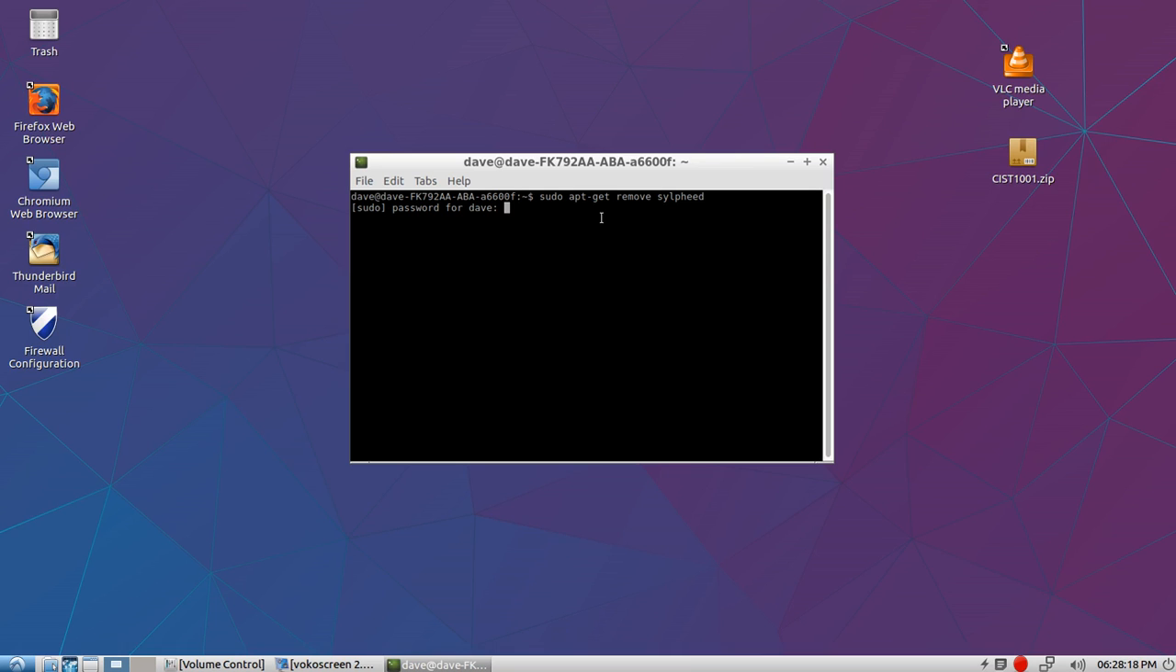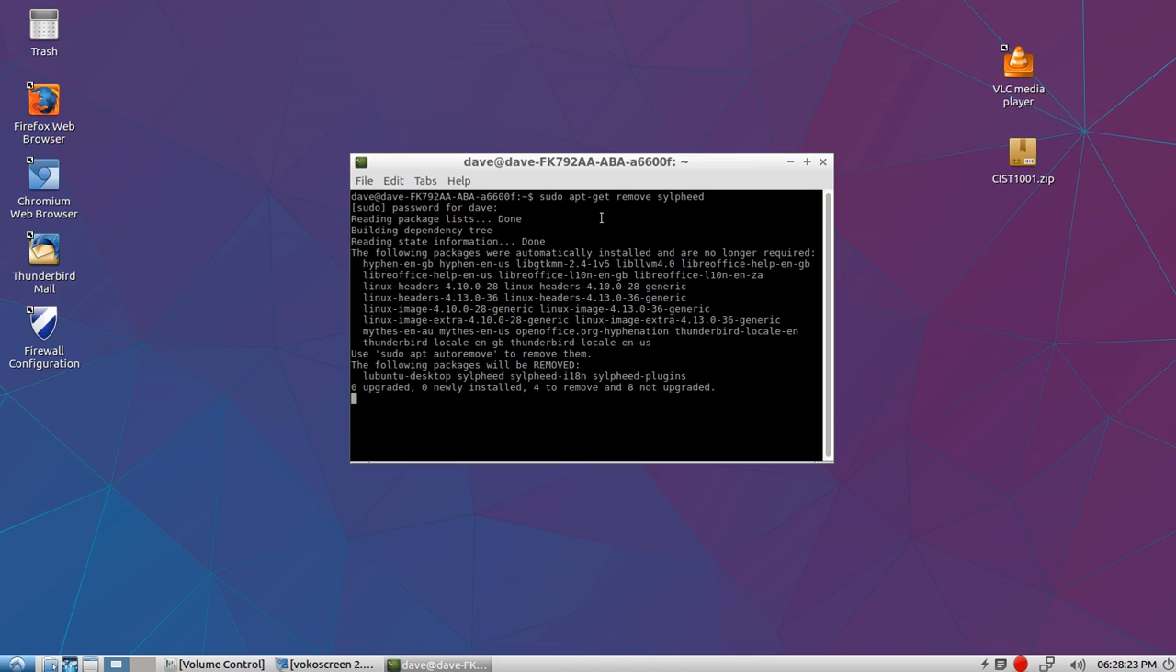And then you hit enter. As you notice, the cursor does not move. It just stays in one spot. Once you hit enter, now it's going to go ahead and remove it. Do you want to continue? Yes, I do.